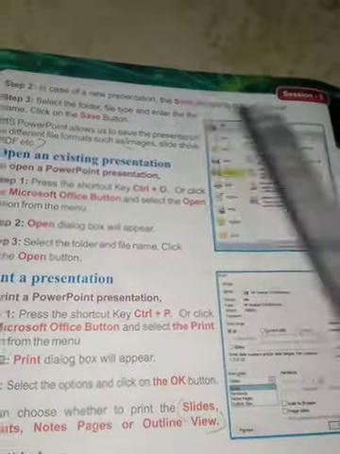When you don't want to save that file and you are exiting from the PowerPoint software, the dialog box will appear as Save As. What do you want to save as? Step 3. Select the folder, file type and enter the file name. Click on the Save button.